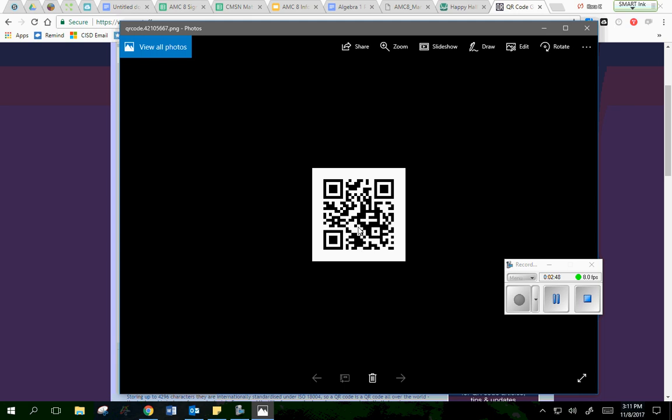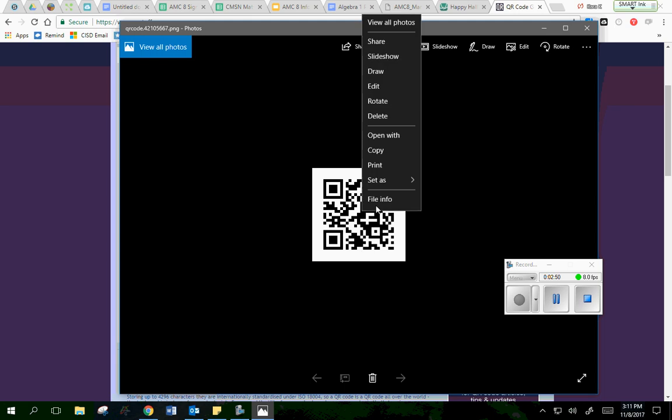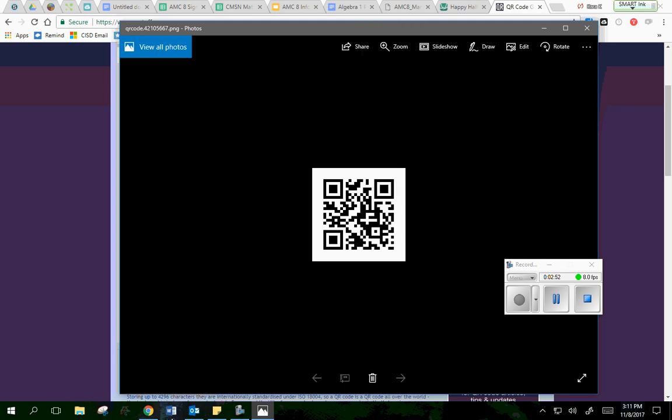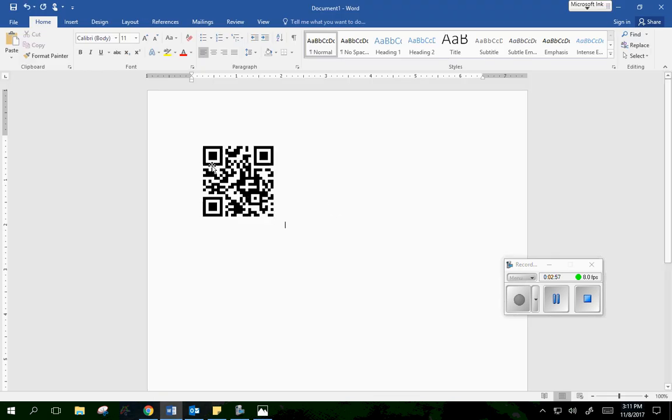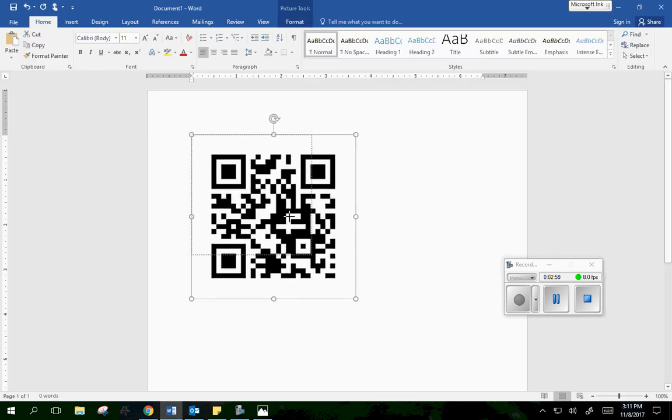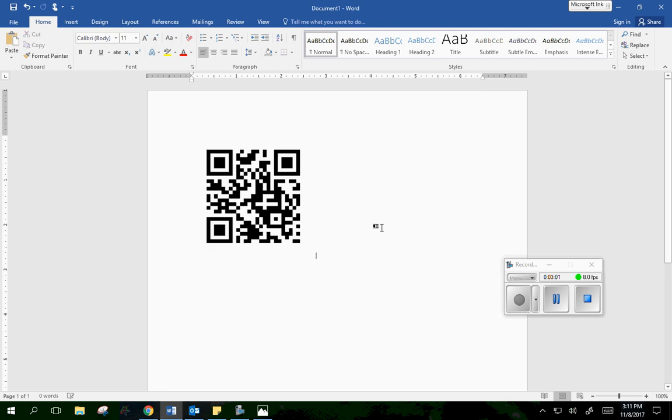Remember, you can always resize these things. So if you wanted to, I could copy this, put it in a Word document or a Google Doc, and then drag to make it as big or as small as I want it to be. Just kind of plan out your poster ahead of time so you know how big to make it.